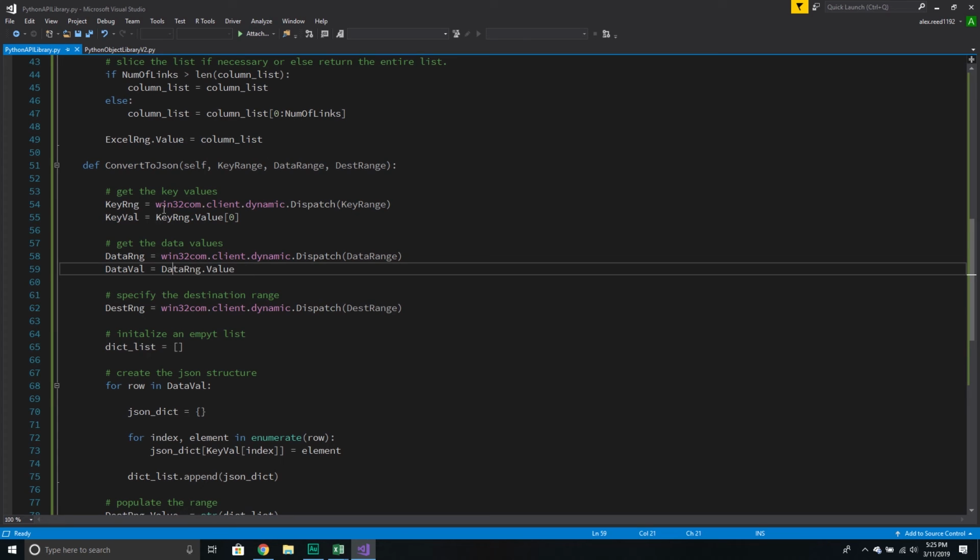Then we had our second method, which was converting basically a data range into a JSON string. It took 3 parameters, a key range, a data range, and a destination range. Well, the key range, those were just going to be the keys of our dictionary. Now, because we're dealing with a value property, we understand that it's a tuple within a tuple. So I just want the first row of that tuple. That's what I'm doing here. And then I had my data range. Well, in that particular example, I didn't care if I wanted a particular row. I just wanted all of them. And then I specified a destination range. And then all I'm doing here is I'm just dispatching them so that way they're easier to work with.